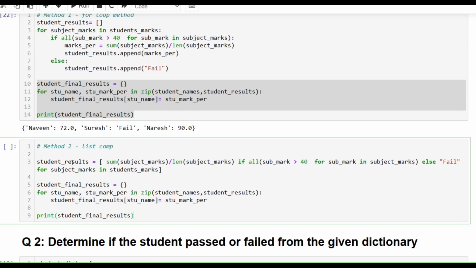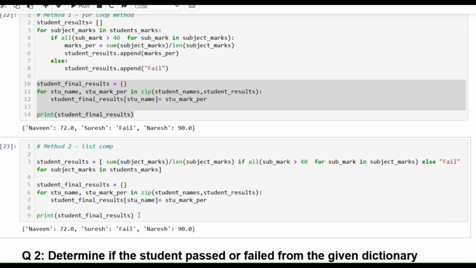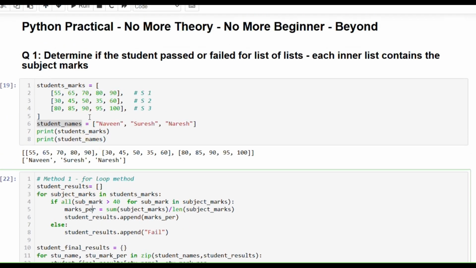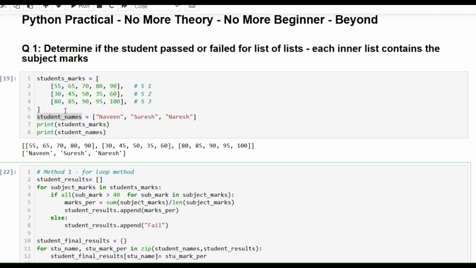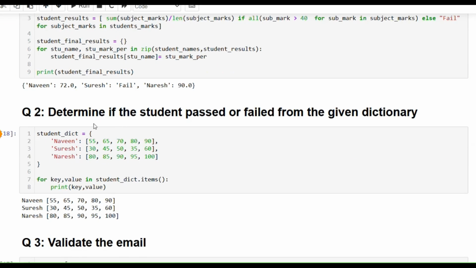The student results and student final results, you can see it over here. Naveen is 72, Suresh is fail, and Naresh is 90%. It's method 2, that is a list comprehension. You can see this is the way of Python practical, no more theory, no more beginner, it is beyond. So that is the thing. Now let us move to the second one.